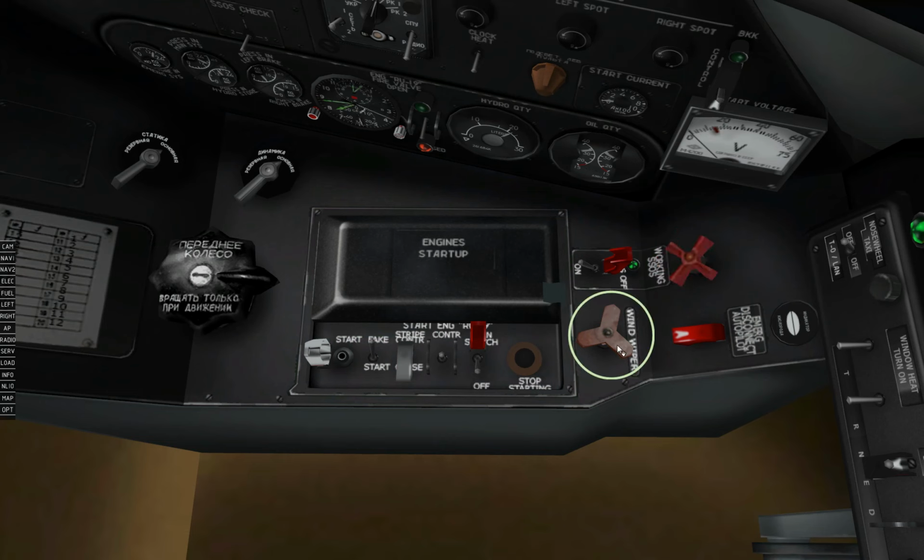This is the windshield wiper switch, which turns on the windshield wipers. And finally, the autopilot servo's emergency disconnect. That covers the instruments on the left side panel.